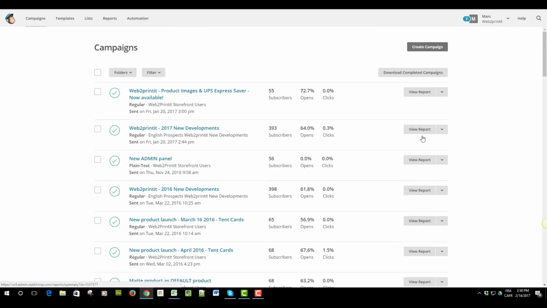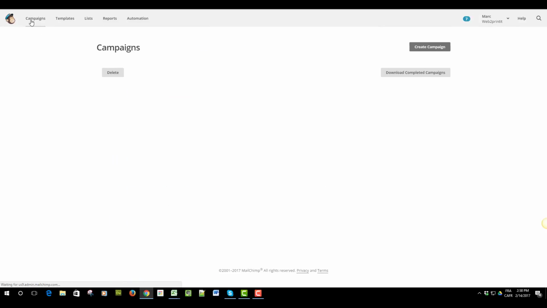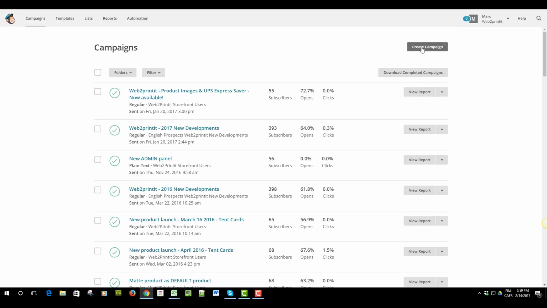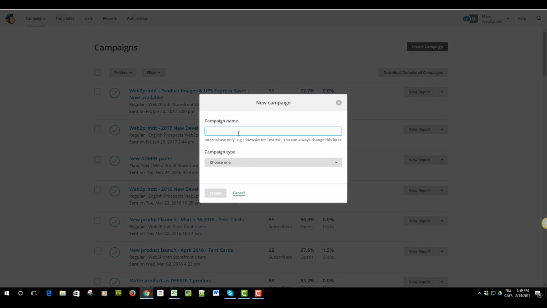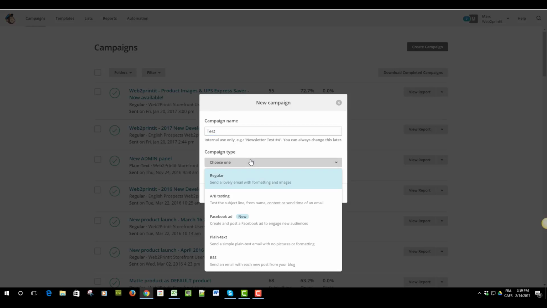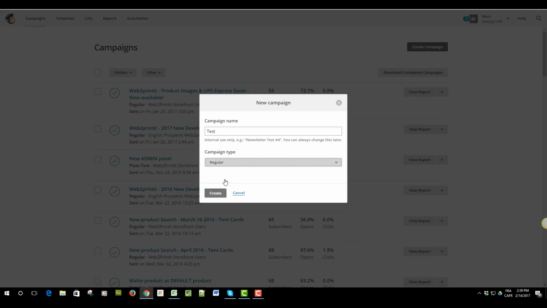To create a campaign, you click on campaign and then create a campaign, and you give your campaign a name. For now, I'm just going to click on test, and create a type of campaign. It could be plain text, RSS, or a regular campaign with images and text.